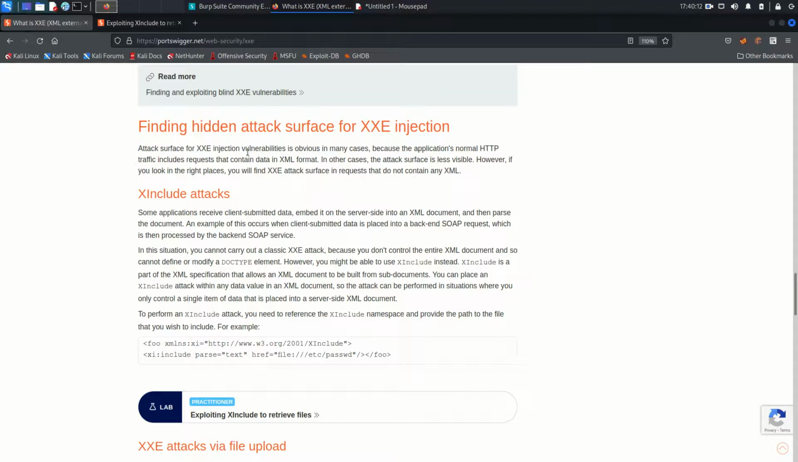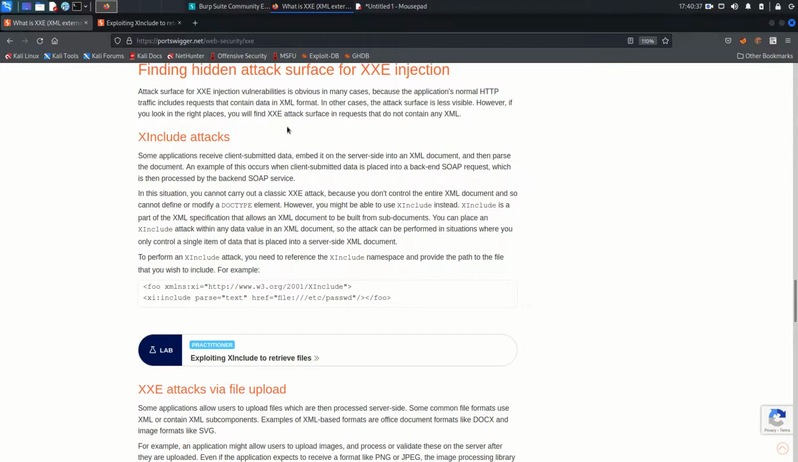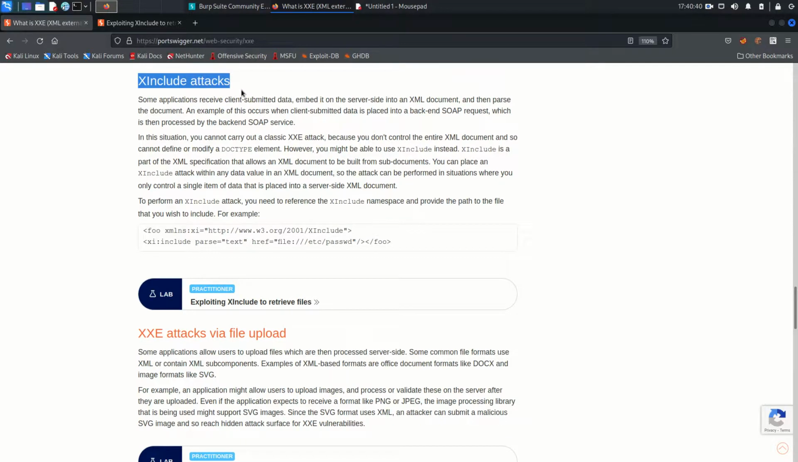The attack surface for XXE injection is obvious in many cases because the application's normal HTTP traffic includes requests that contain data in XML format. In other cases, the attack surface is less visible. However, if you look in the right place, you will find XXE attack surface in requests that do not contain any XML. You will see that in a minute. For that, you use XInclude, and that's why it's known as an XInclude attack. This is basically a sub-form of XXE attack.